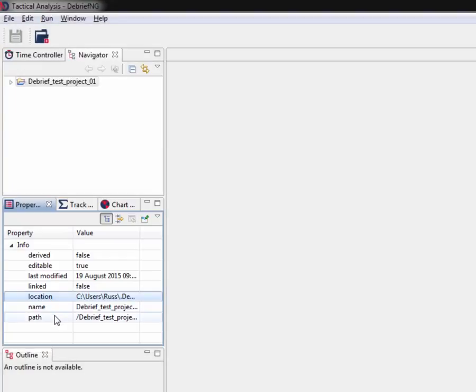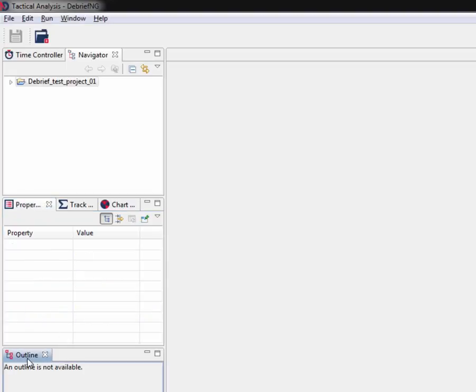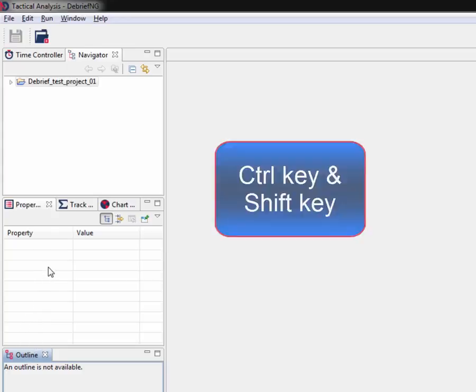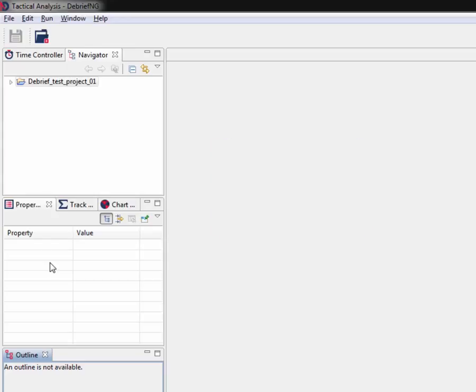And to simply make an object inactive, just click on a different object to make that object active. That's all you have to do. So again, I've clicked on the outline view. Now there are other ways of selecting objects within Debrief, and that's using the control keys and the shift keys. We use these to select multiple objects, and when this occurs, all selected items become active.